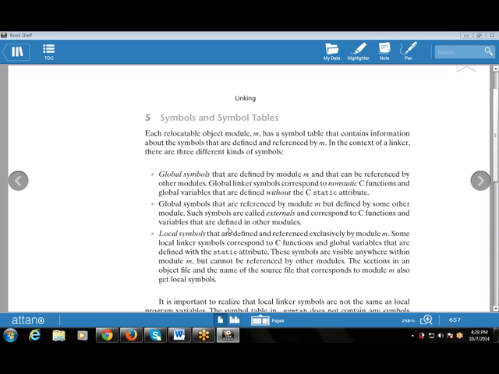Both are global symbols, but one is defined by the main module and one is referenced by the main module. The next one is local symbols, which are defined and referenced exclusively by module M. That is a local symbol that is both defined and referenced by the module M. So global symbols are referenced by module M and defined by module M separately, but local symbols are defined and referenced by module M at a single go, at the same time.